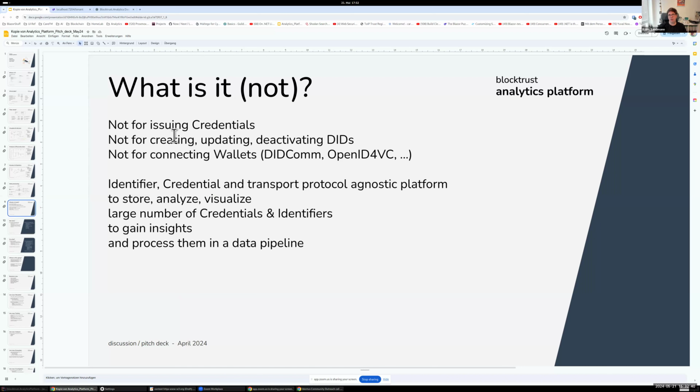It's not about creating, updating, deactivating DIDs, all that stuff the typical SDKs are doing, like Identus or, for example, ACA-Py. It also at the moment has nothing to do with wallets, so neither DIDComm nor OpenID for VC. These features might come later. So in the end, it's just an identifier, credential and transport agnostic platform to store, analyze, and visualize a large number of credentials and identifiers to gain insights and to process them in a data pipeline.